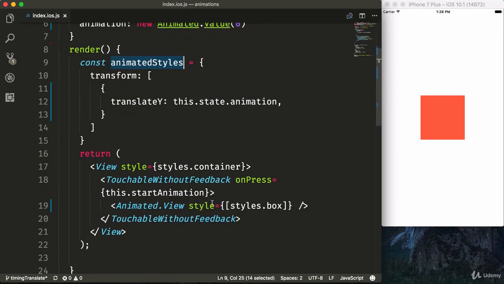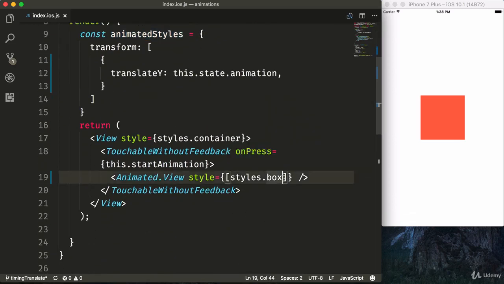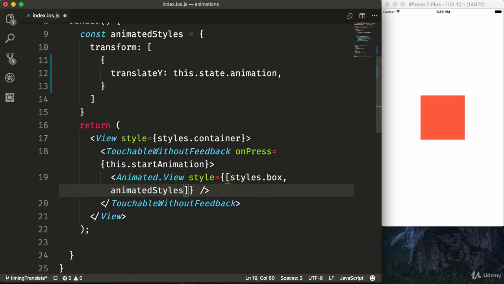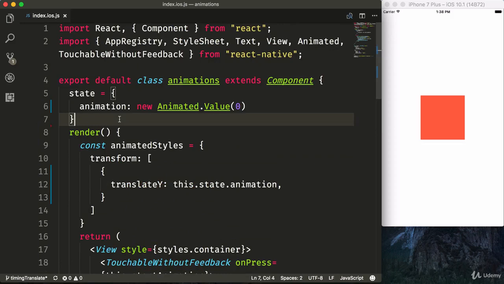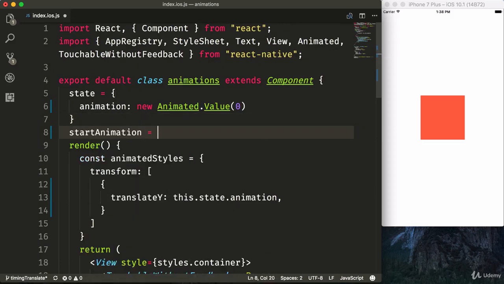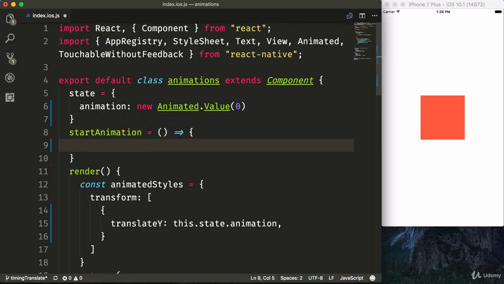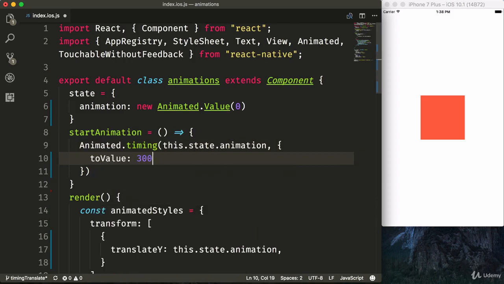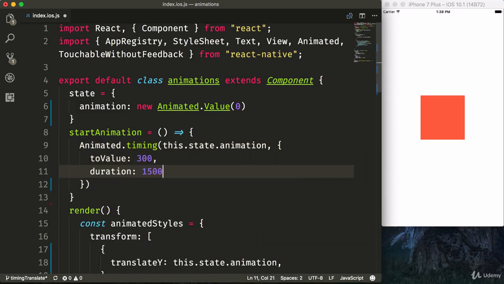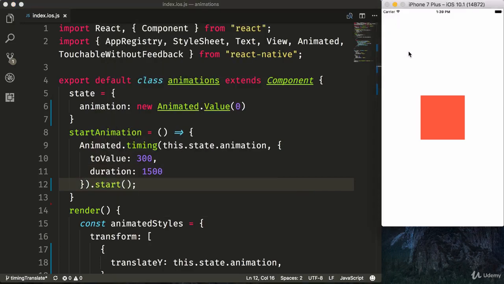We'll then pass our animated styles into our animated view, and we can see here we have our array syntax set up so we can combine multiple styles. And then finally, we'll create our startAnimation. And we'll once again use Animated.timing, say this.state.animation, toValue of 300, a duration of 1500 milliseconds, and then we'll call start. So now when we refresh and we press on our box, we can see that it animates 300 pixels down.